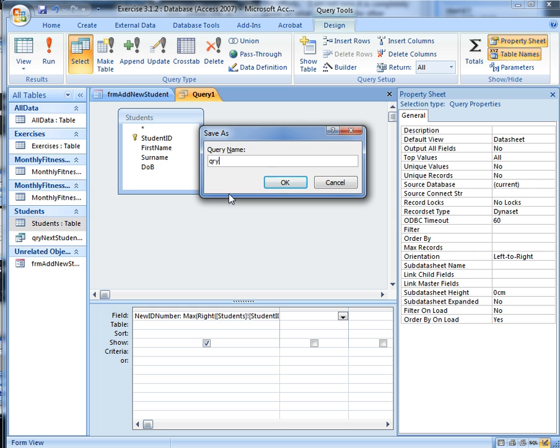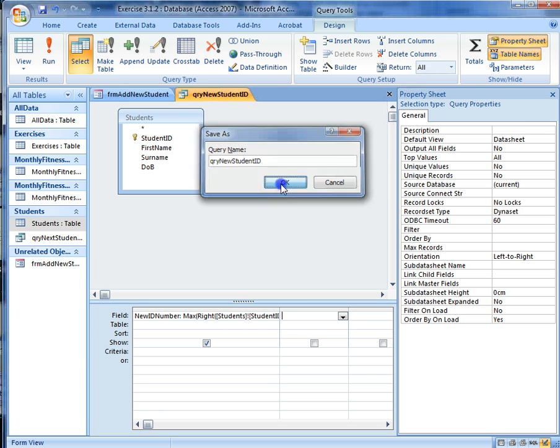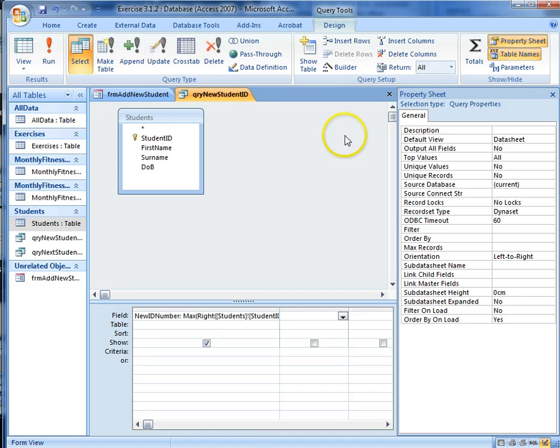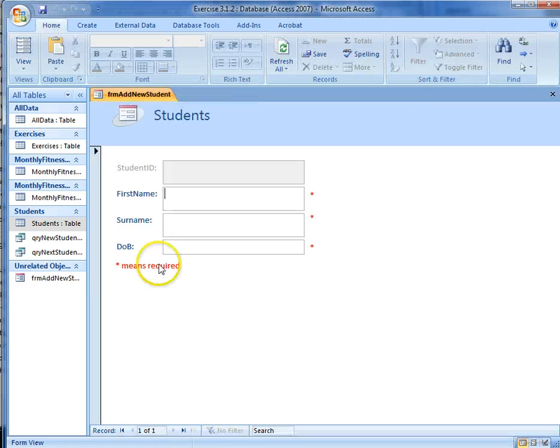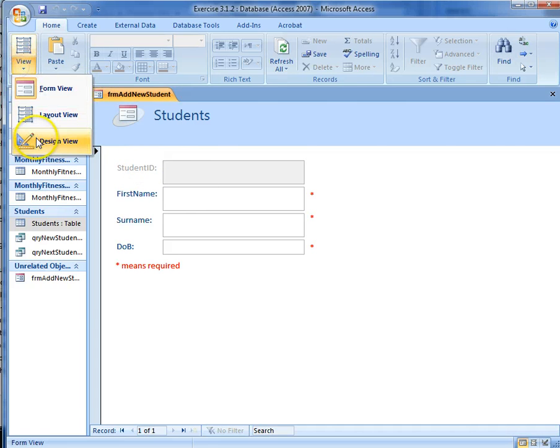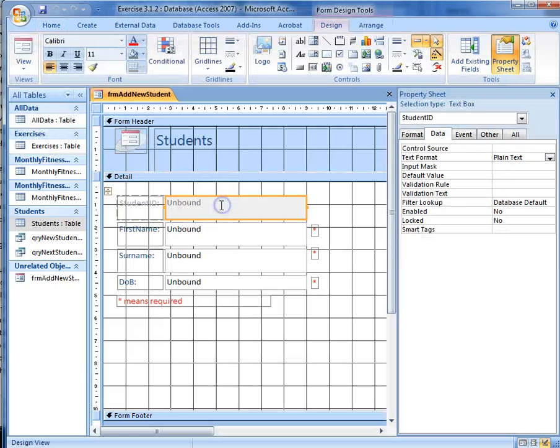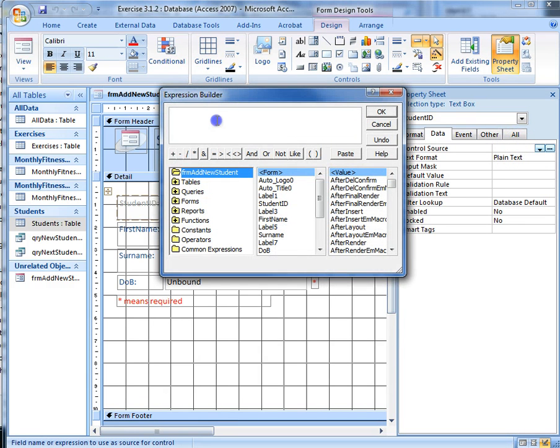Next step, we need to add in some extra information. Next one, add student, query new student ID, and I'm going to add that on. I'm going to hit OK, save it. Now we need to add that query onto our student ID. So we're going to go back into design view from this, and we're going to manipulate the control source.